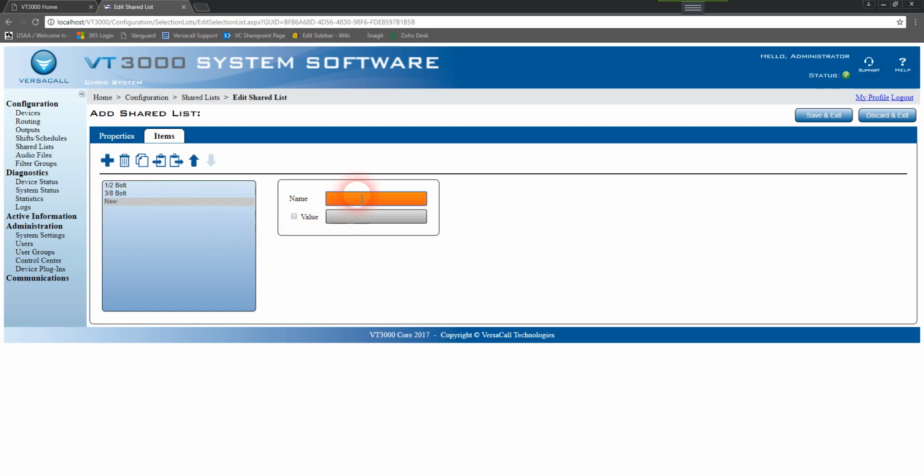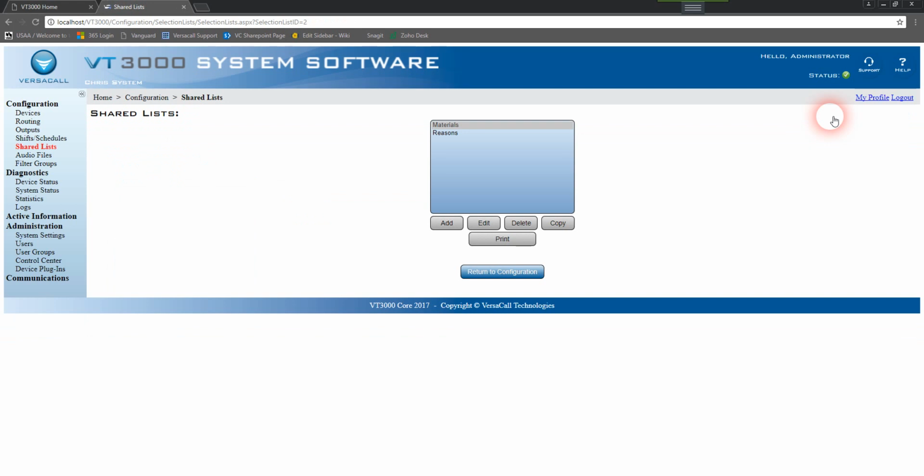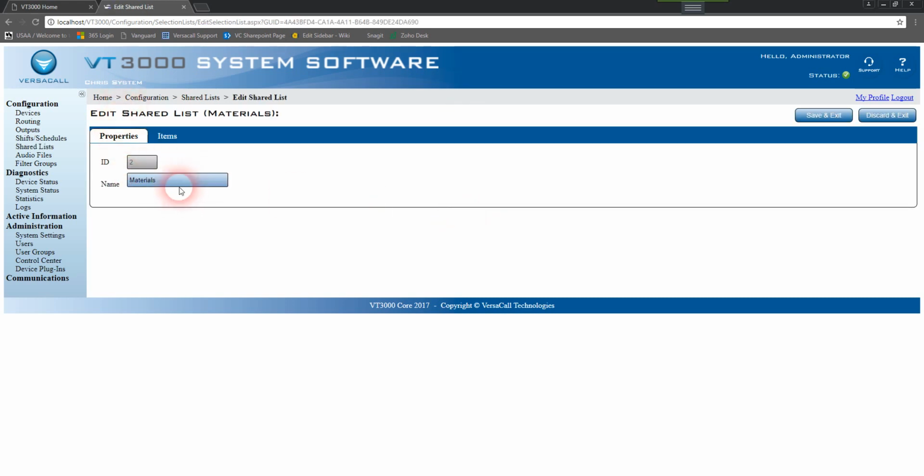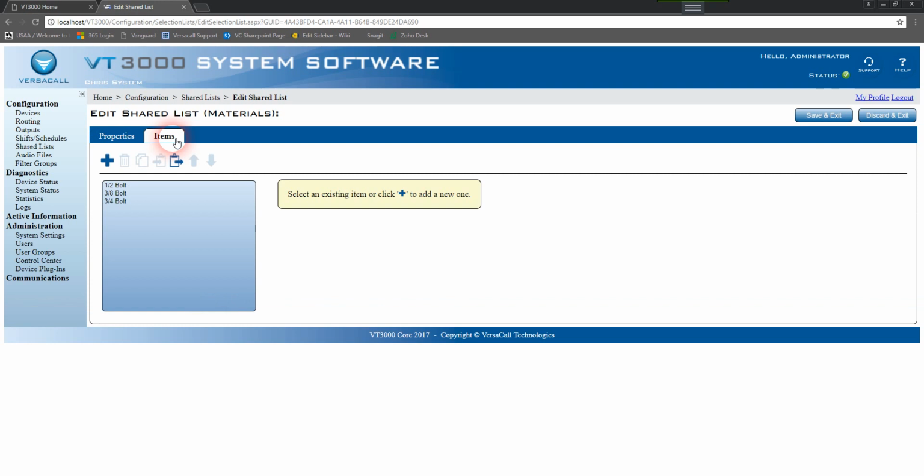I'm going to add just one more item to our list here. So now we've got 3 items on our list. You can save and exit. To edit the list, select it from the list, hit edit, change the name, go to items. You have your list of items.